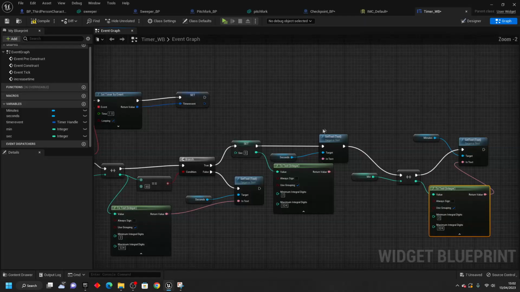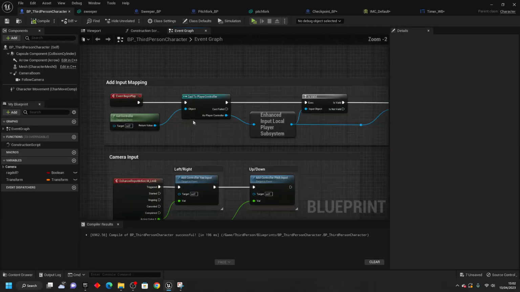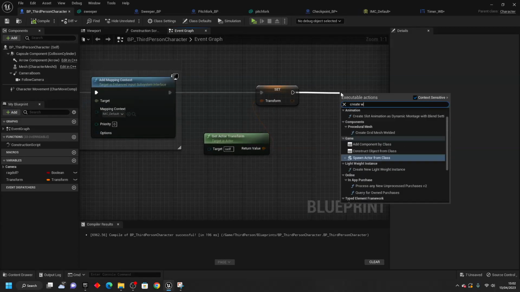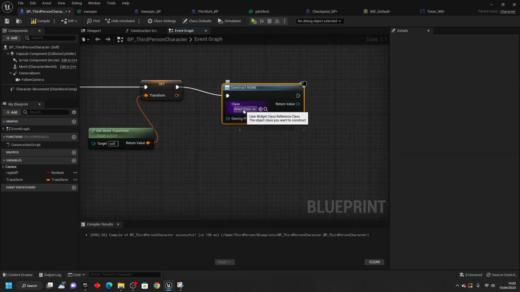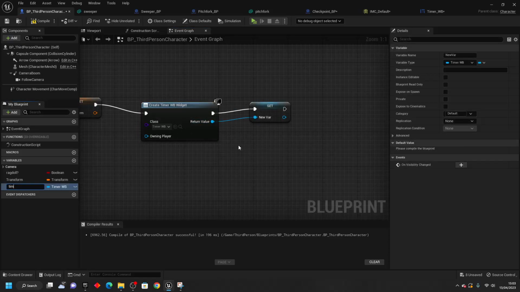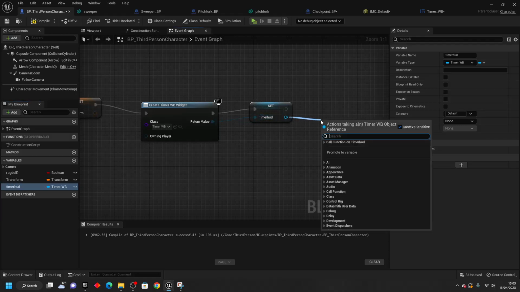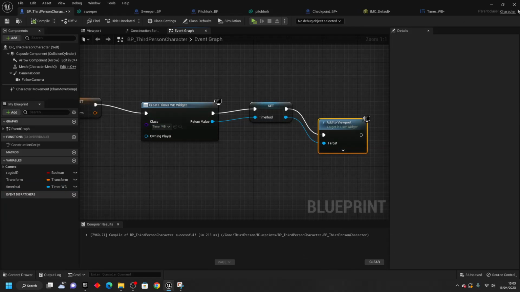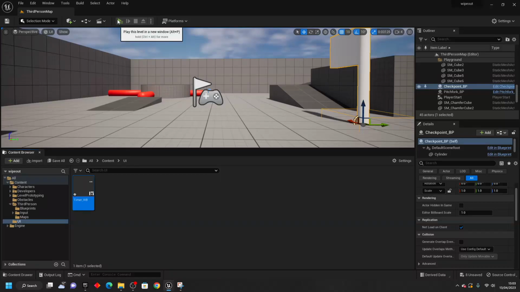Okay, so the next thing we need to do is make it so this will appear on the player screen. So to do that, we can go to the third person character, go to event begin play. After we set the transform, we can drag off here and create a widget. That widget is going to be the timer widget blueprint. We want to right click and promote this to a variable and just call this timer HUD. And then we will add this to the viewport. We can compile and close this, then go play.